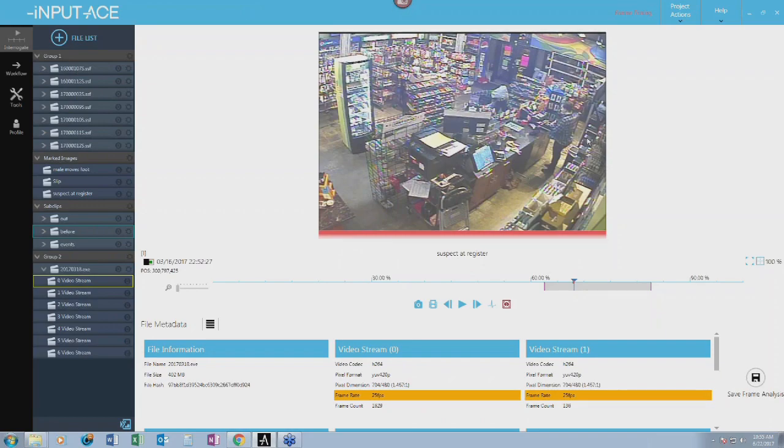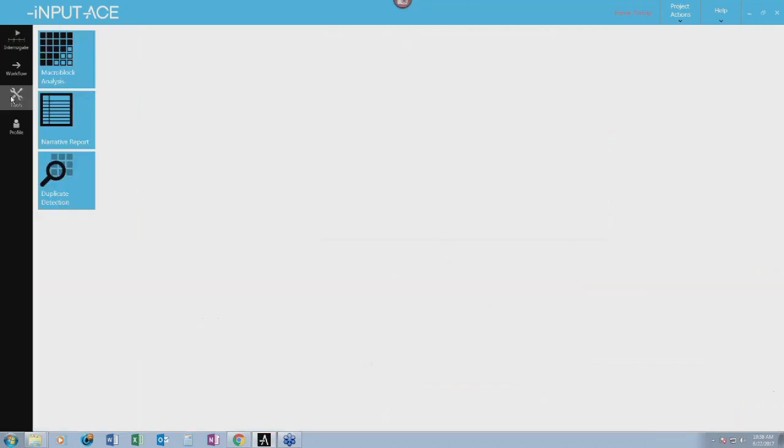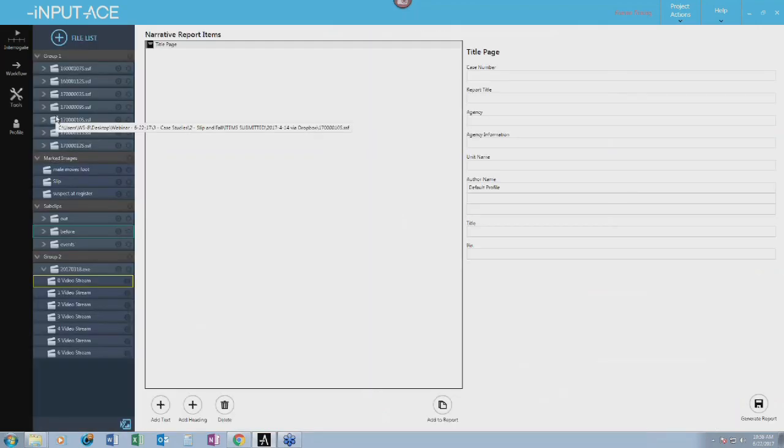On a real case, when I'm doing this for the purpose of putting this together into a report, I'm going to take all of the observations, many more than I've just made, and I'm going to combine them into a narrative PDF report using iNPUT-ACE. It's a very powerful tool, allows us to immediately release BOLOs, it allows us to combine all of our evidence into a very easy to read report, and that's all built on our tools page under narrative report.